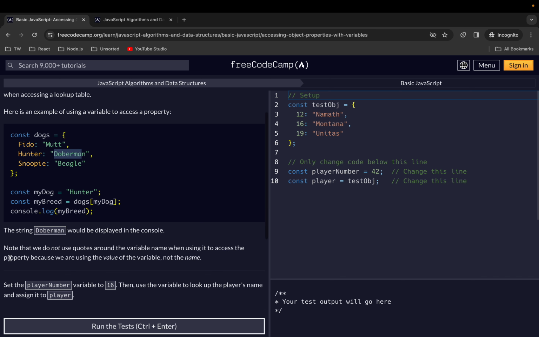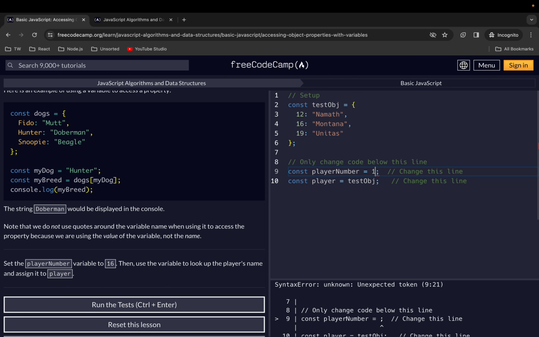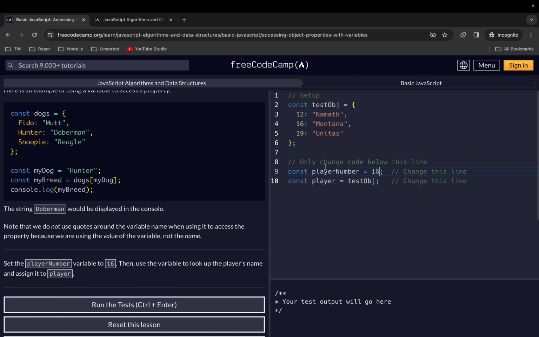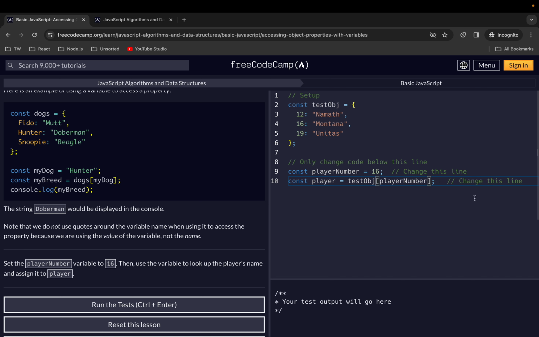Okay, let's see the example. For the example, we have a testObj which has numbers and the names of players. So what we want to do is set the playerNumber variable to 16. So this 42, we want to set it to 16. And then using the playerNumber variable, I'll just copy it. We want to access that number 16 inside the testObj property. So I'll paste it like so.